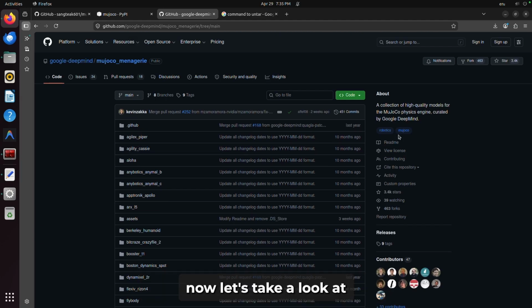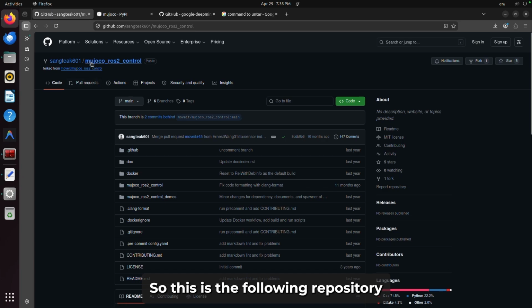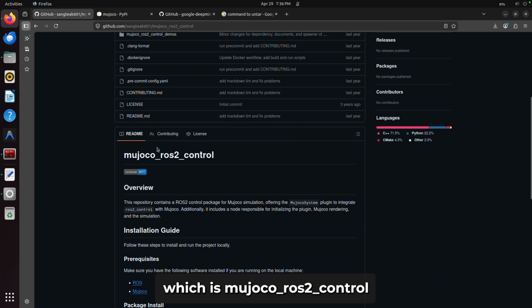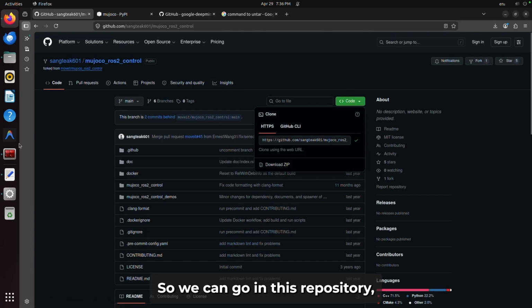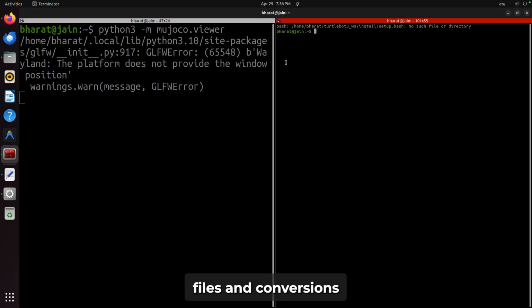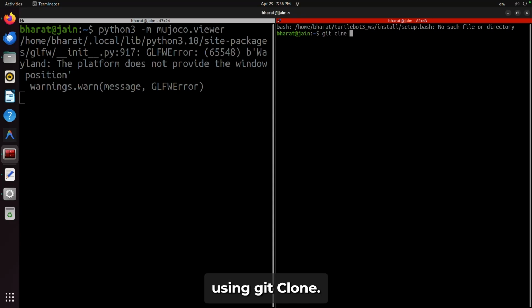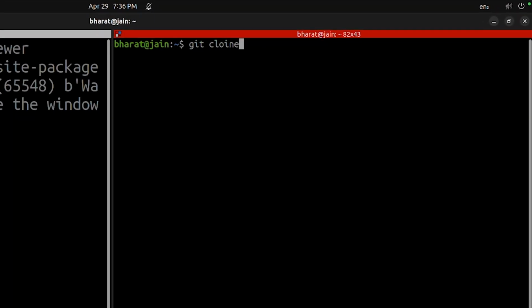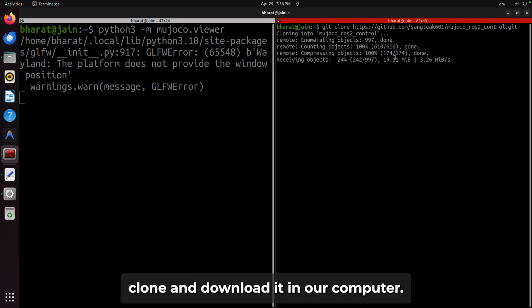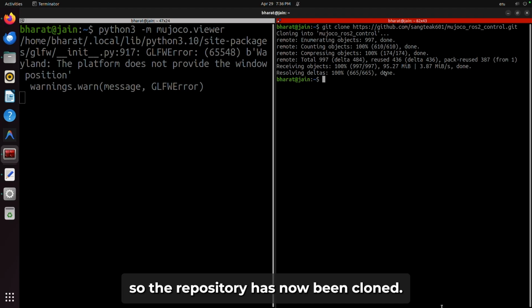Alright, with that out of the way, now let's take a look at how you can control your MuJoCo simulation from ROS. This is the following repository, which is MuJoCo ROS2 Control. We can go to this repository, copy the link, and clone it on your computer. It contains the description files and conversions from your simple URDF files and the XML file formats from MuJoCo, to give control back to ROS. So now let's try to clone this repository using git clone. Let's give it some time to clone and download on our computer. Okay, so the repository has now been cloned.